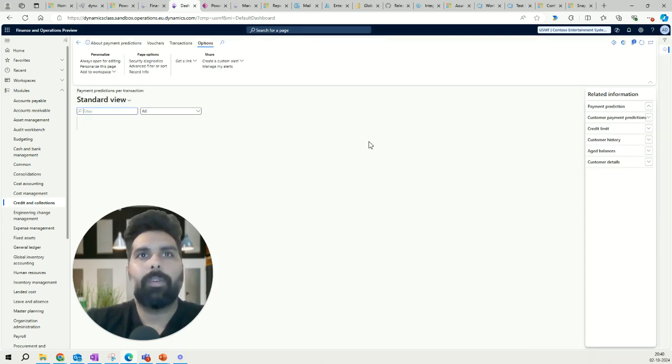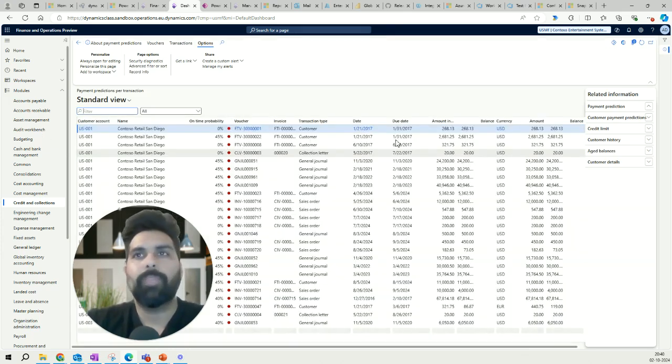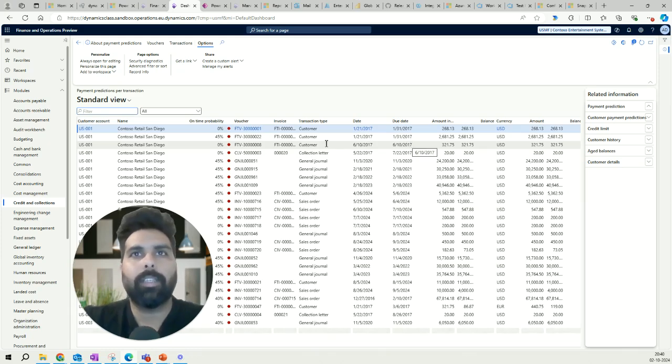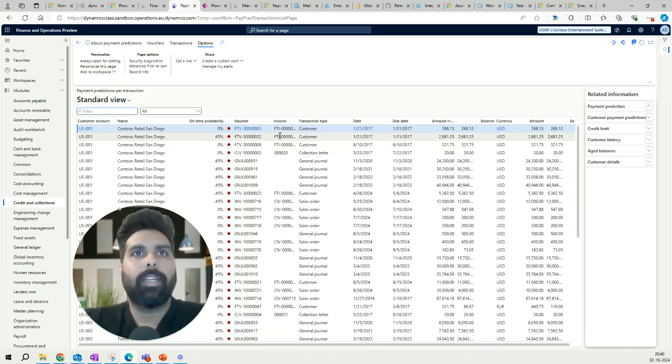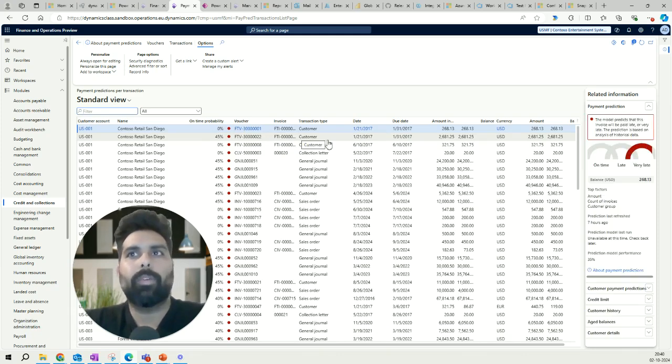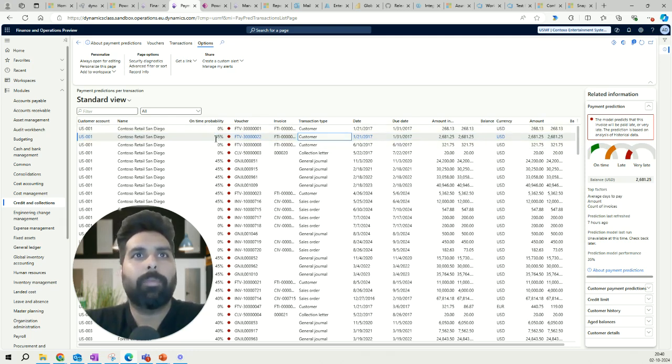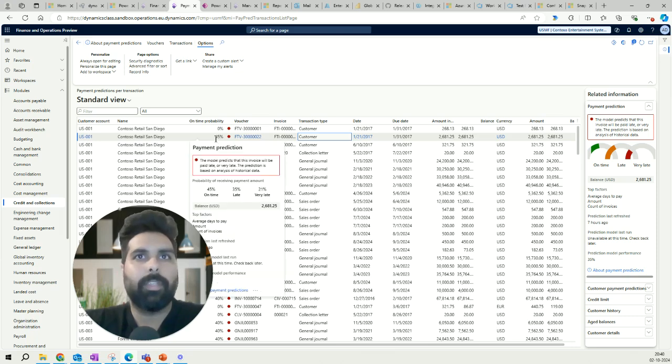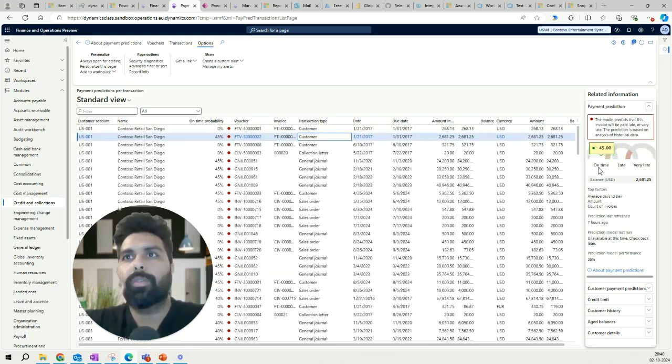It will take some time because it also loads your prediction results. So let it get loaded. Yep. Now here you have all your transactions which are open right now, and it gives you the predictive analysis about those. You can select any of the rows here and check what the probability is. The on-time probability is 45% for this invoice, and it also shows you the on-time, late, and this graph. So the model predicts whether this invoice will be paid on time, late, or very late.